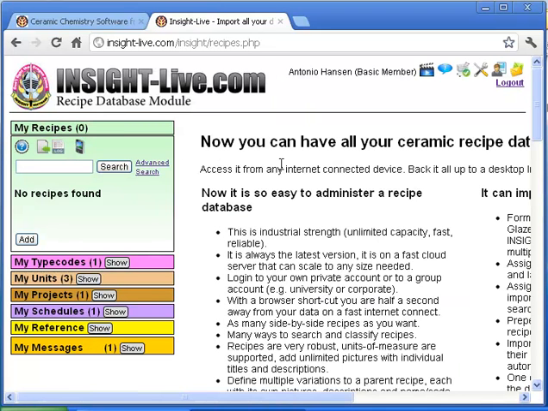Notice the flashing icons here. They're trying to get my attention because I'm new. And down here in the messages section, the blinking red light is telling me that there's a message that I haven't read yet.